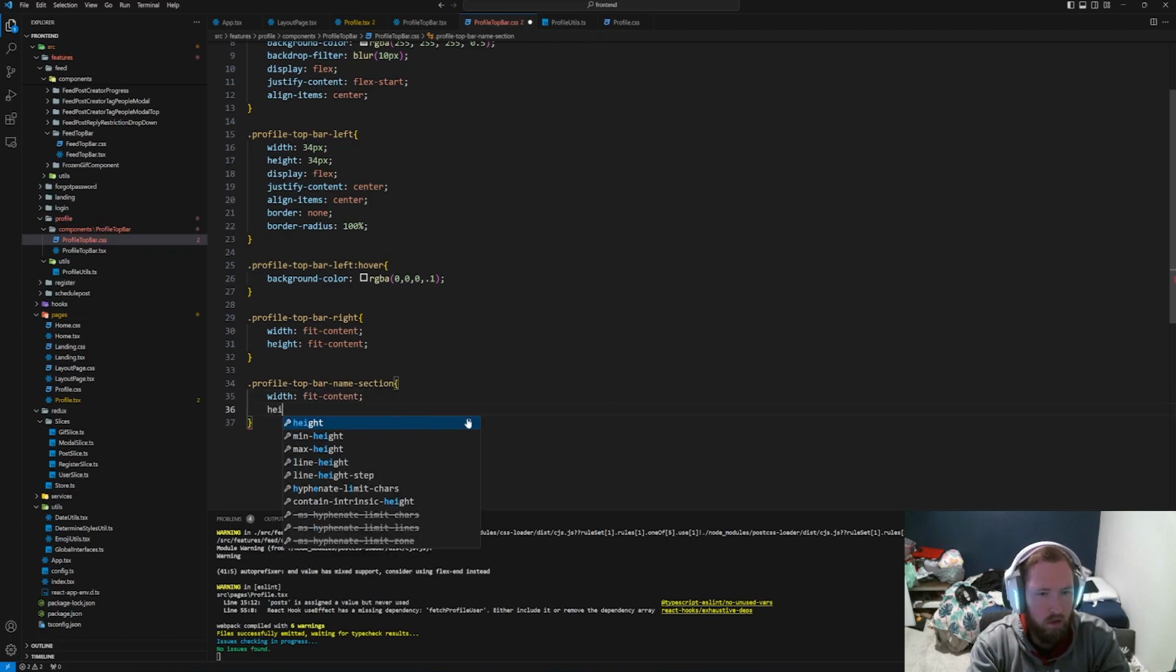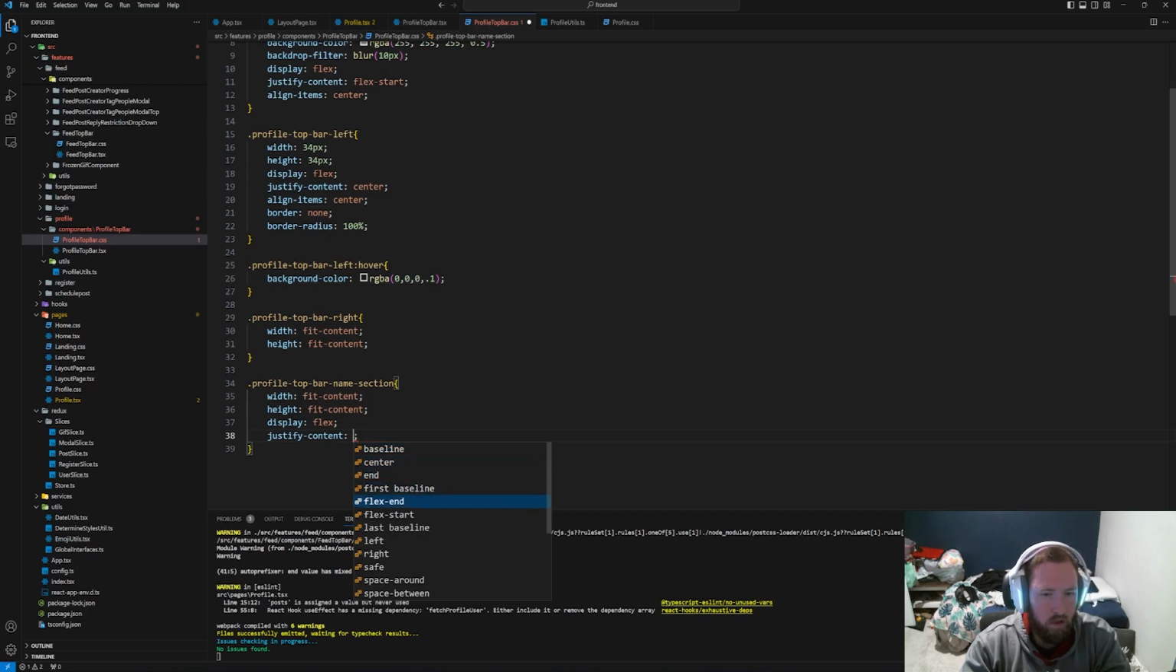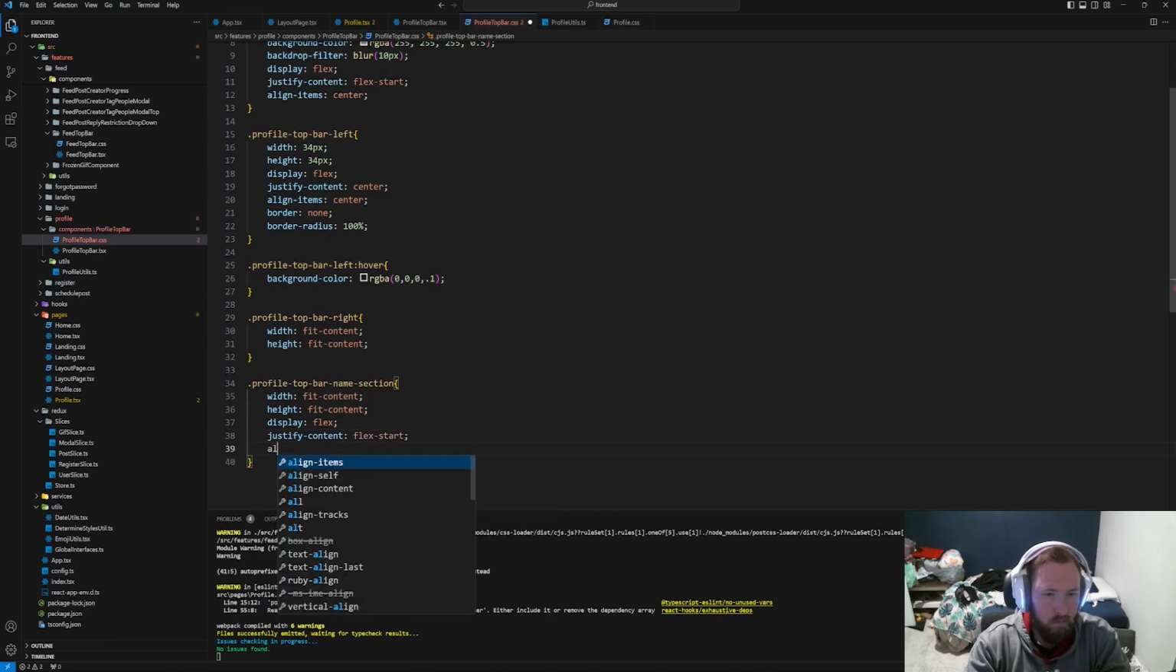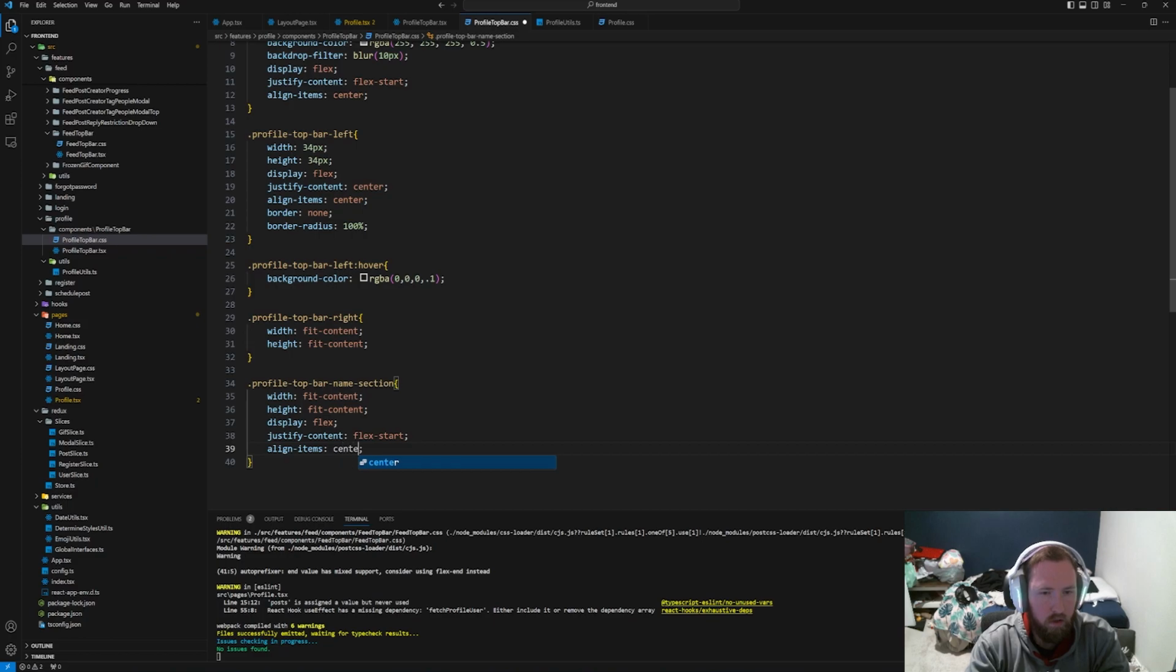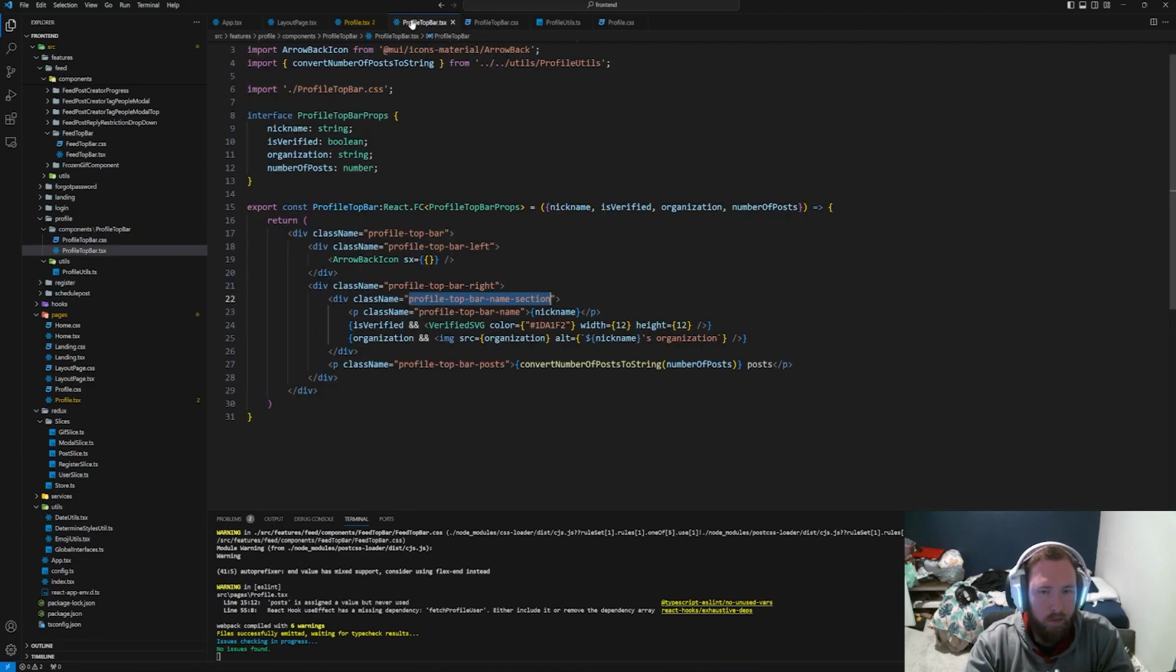Fit content. Height will be fit content. Display will be flex. We'll justify content from the flex start, and we'll align items in the center. I think that'll be it. Again, we'll need to play around with organizations and all that stuff. So that's fine for now.